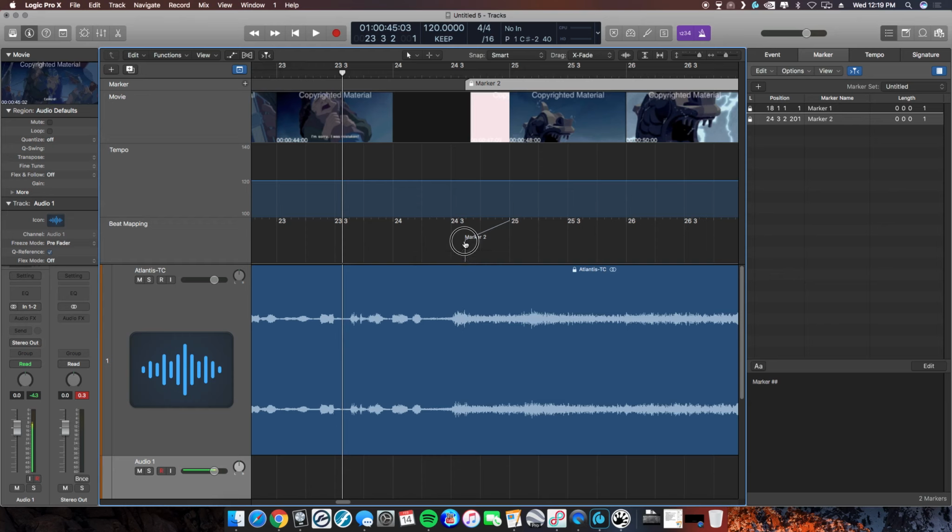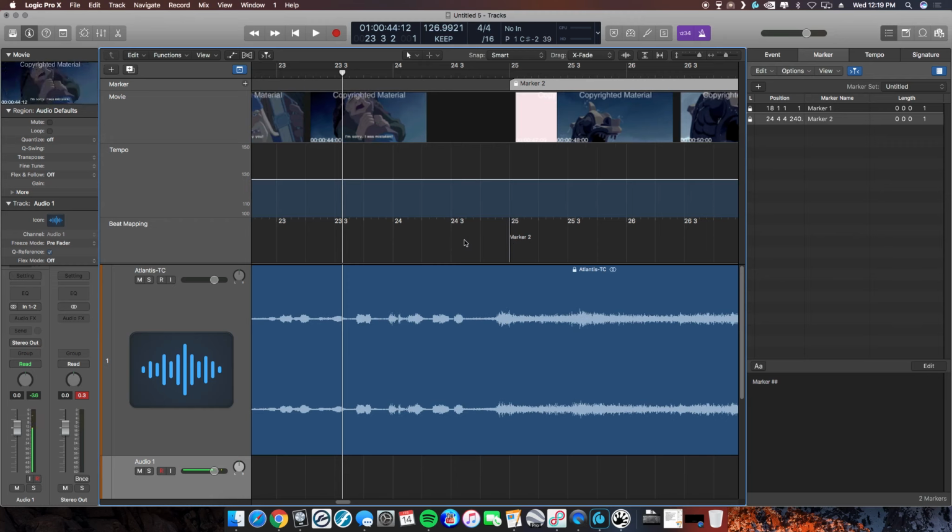Now this will also change the tempo. We're currently at 120 BPM, and we're going to see what it changes to. It should end up a little bit slower, I think. Or faster. Oh, 126. Okay, so it jumped the entire thing up to 126.